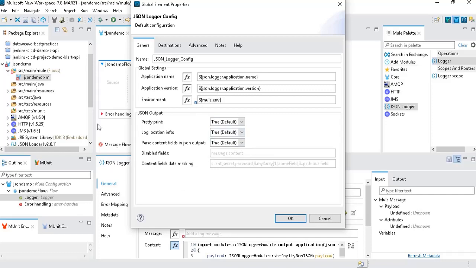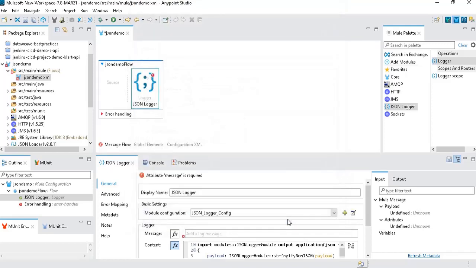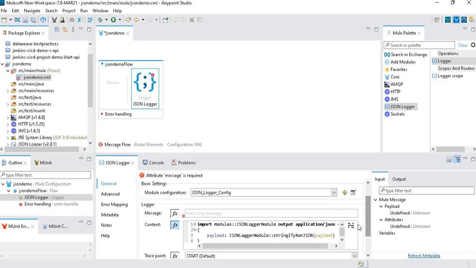Let's create the properties files, and we can have the property values over there with the same configuration. Just click on OK. We have done only the module configuration by clicking on this plus icon. We will create the properties file very soon, in the next 5 minutes. Before that, let's see what other configurations we are going to do for this JSON Logger.